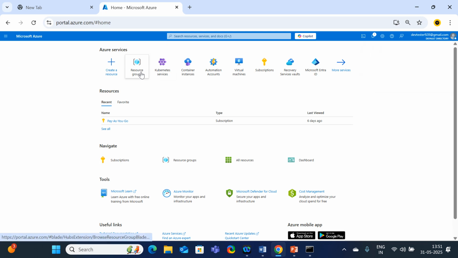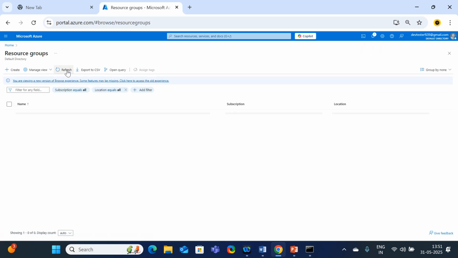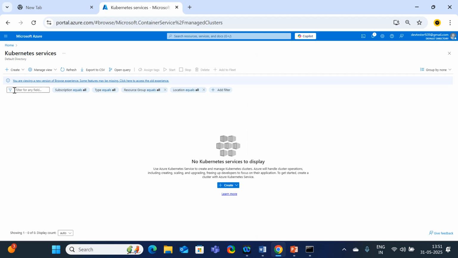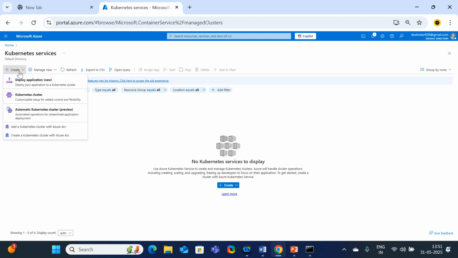Just go to home and click on the resource group. Just refresh it to check whether it has been created or not. Yes, it has been successfully created. So once the resource group has been created, what is the next thing? I need to create the Kubernetes service. Just click on Kubernetes service, click on create, and select the Kubernetes cluster.